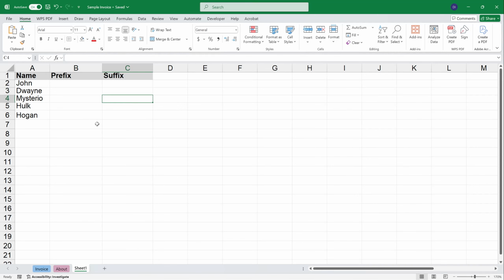Hey guys, in this video I'm going to show you how to add prefix and suffix in Microsoft Excel. Now for us to do that, it's actually quite simple.